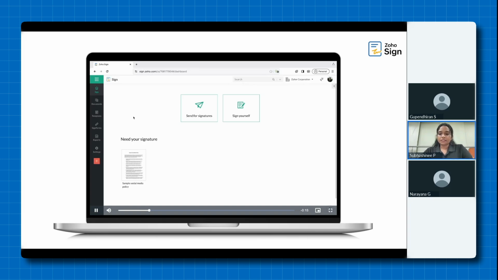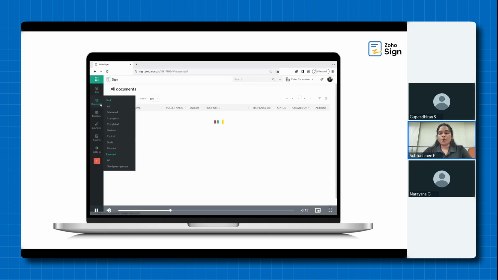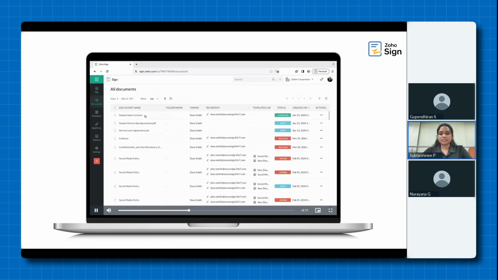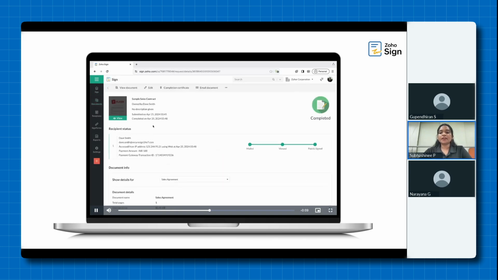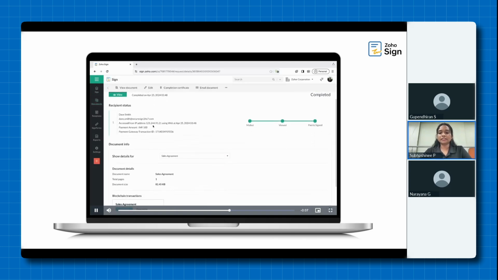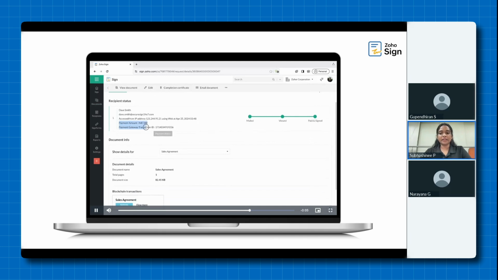Go to Documents and open the document for which you want to check the transaction details. Here you can find the payment status and other details like the amount paid and the payment gateway transaction ID under recipient status.